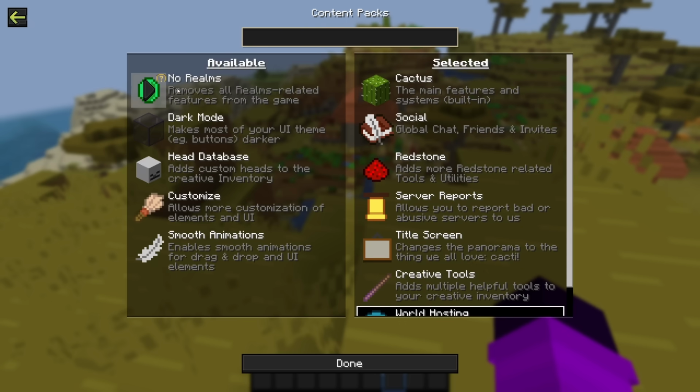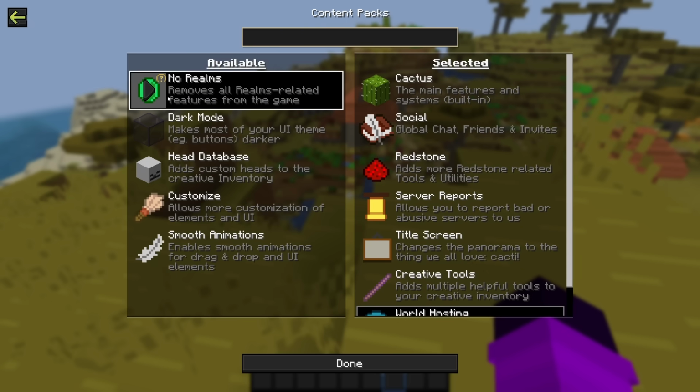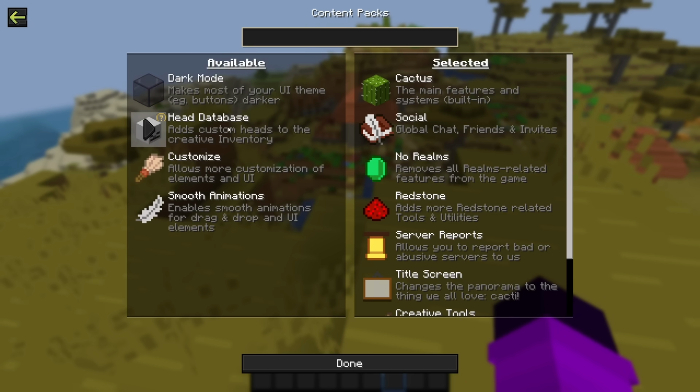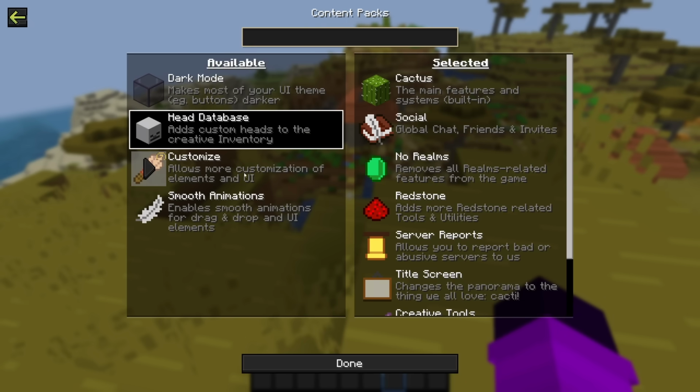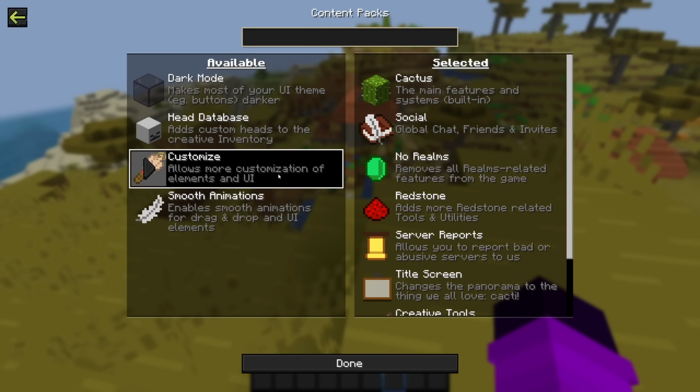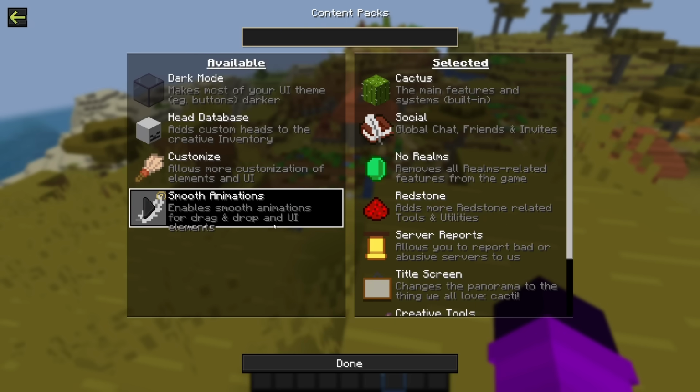We can add more things like, for example, remove all realm related features from the game. If we want that, we simply tick it on and now they're gonna be gone. And then here we have a dark mode, a head database, allows more customization of the elements and UIs, and smooth animations. So much to customize here.